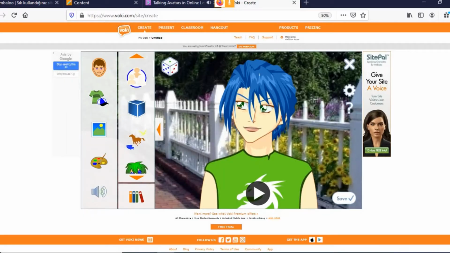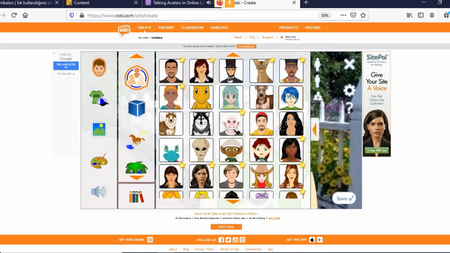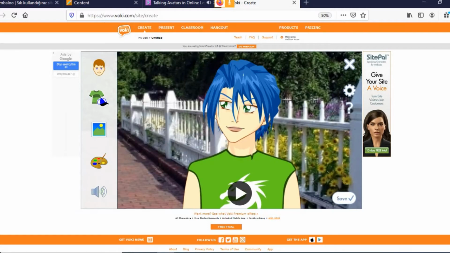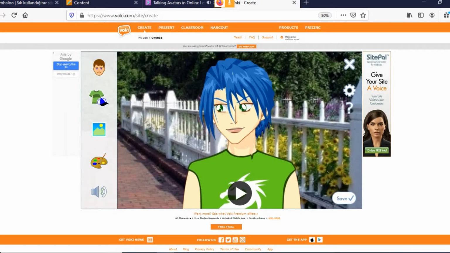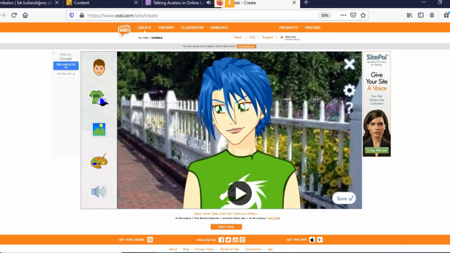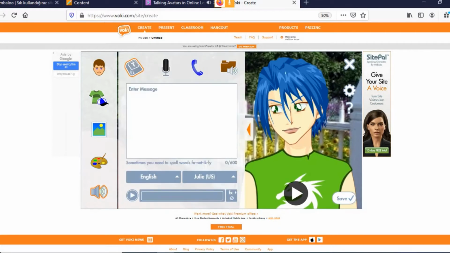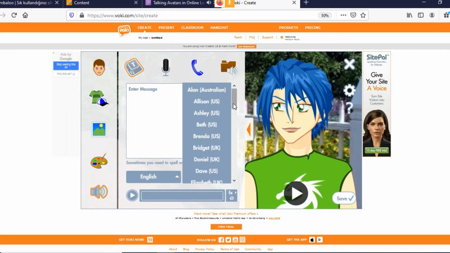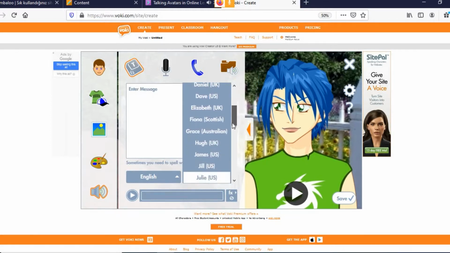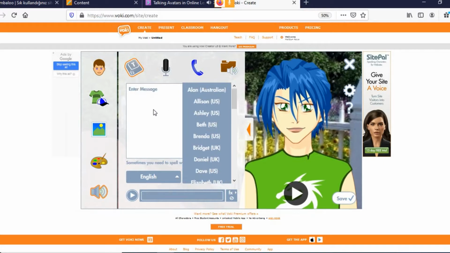After selecting your character, there are many by the way. You can choose one of the characters. And if you want, you can customize it: the clothes, the background, and even the makeup. When you click on the sound icon, you can see that different accents are available. American, Scottish, Australian. Okay? And there are also other languages as well.